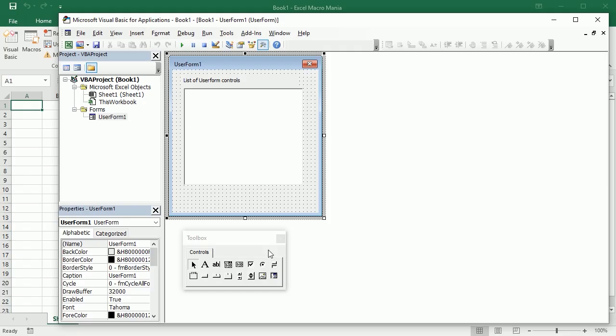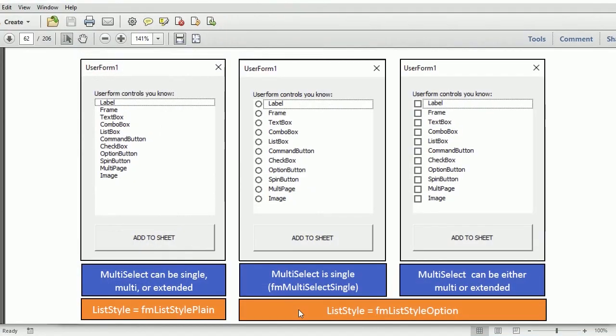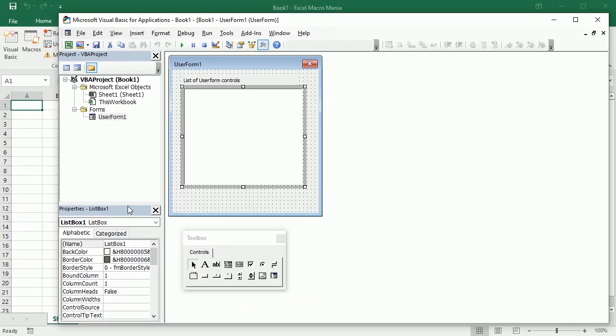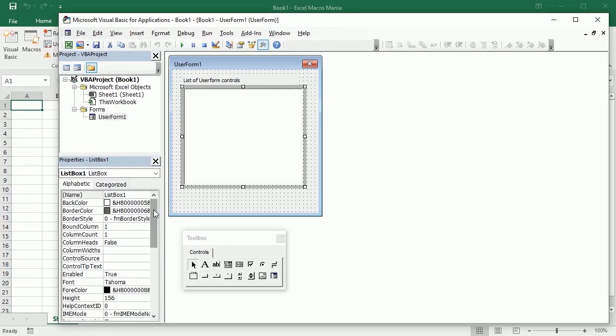Let me maybe show you here with one picture from the book. We can have a normal or standard list box as the one on the left, like the one we just saw. This is the plain style, and multi-select is single, so we can only select a single value. But we can set the list style option to show one of these two options here. We can set that manually here in the properties window.